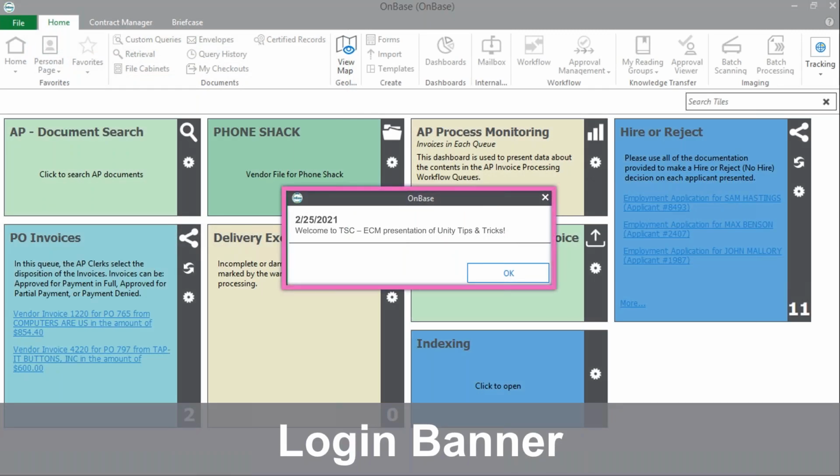So for those that haven't seen Unity before, this is the home screen. This is the personal page, complete with a little login banner, which I have highlighted in pink, welcoming you to our webinar today. A fun feature of the login banner is that it allows an administrator to send a message to their end user or users the next time they log in.